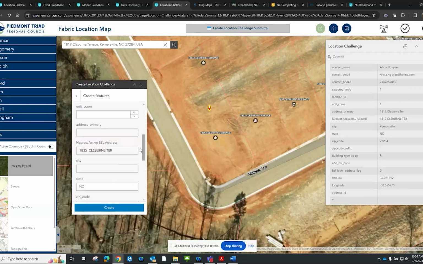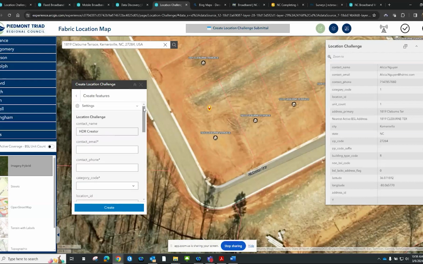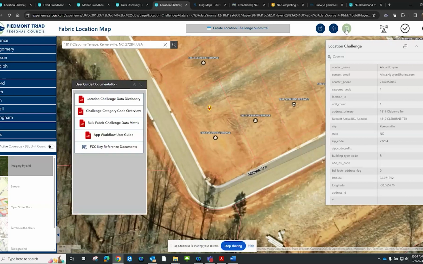Okay, so some of those rules that I'm referring to, what are they? Adam might have hit on them earlier, but we have a quick way of getting to them here by just clicking the user guide documentation. And you can do this right while you're editing. And it opens up a couple different links here. So challenge category code overview, location challenge data dictionary. Those sound like two good ones that I would need to know to code these things correctly.